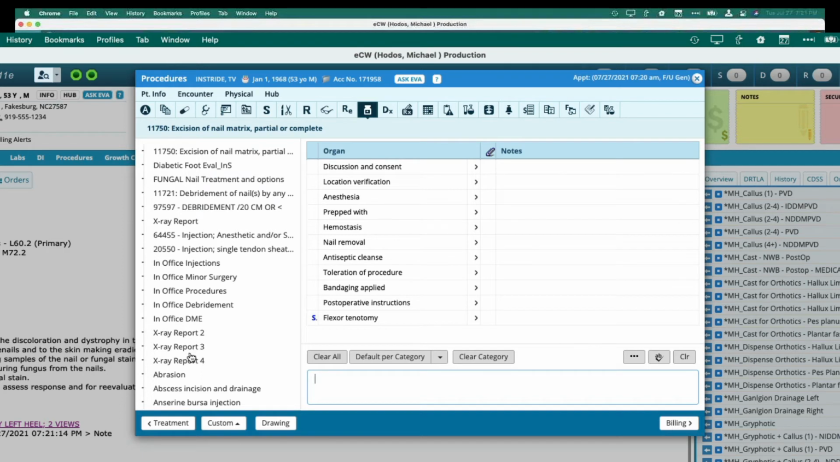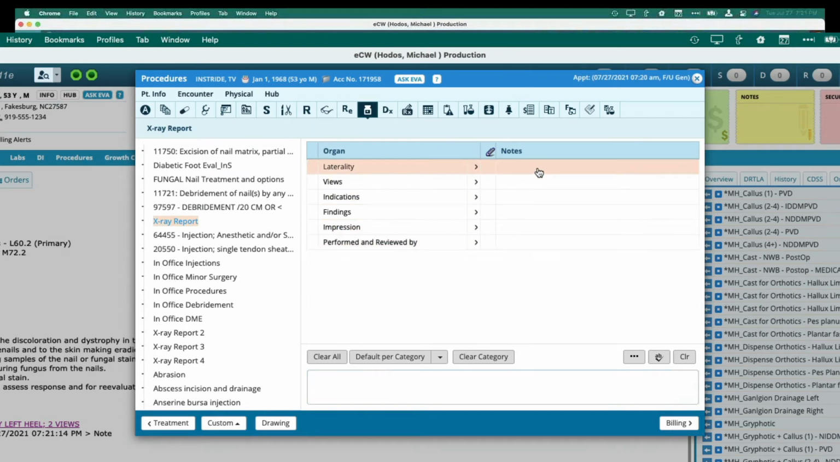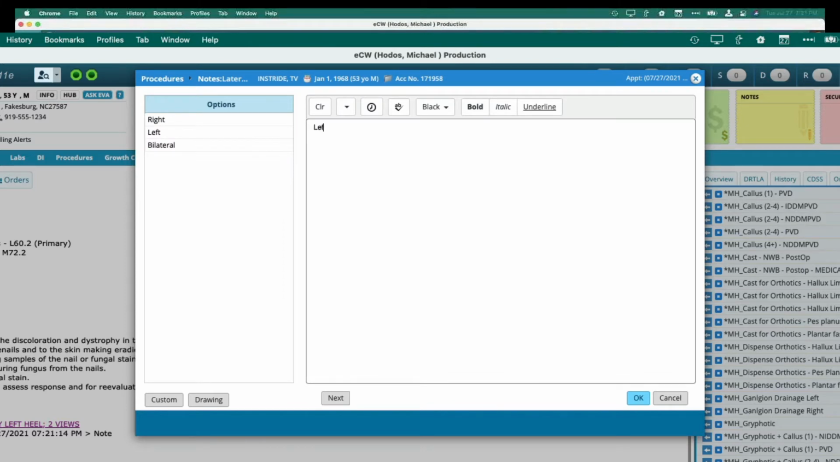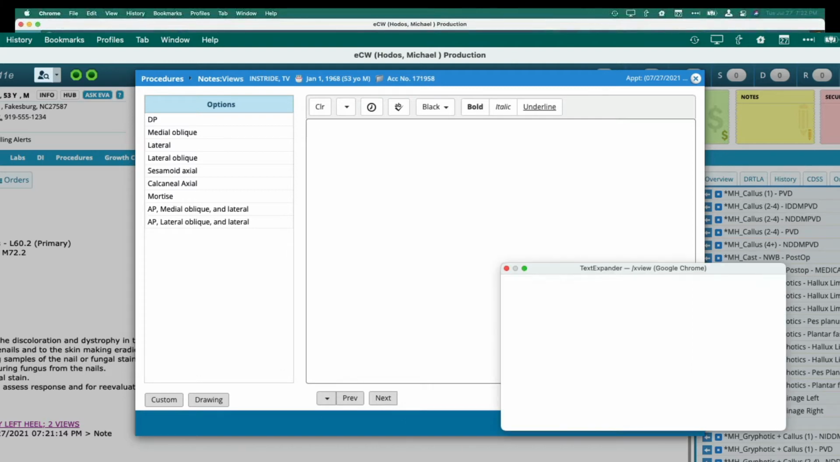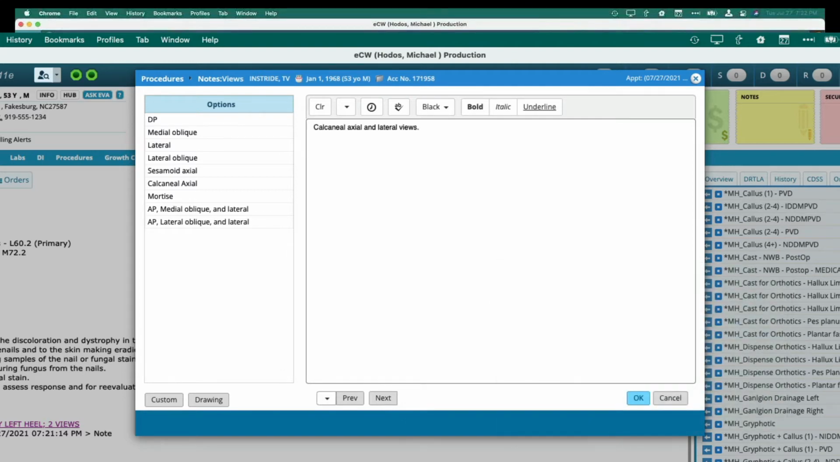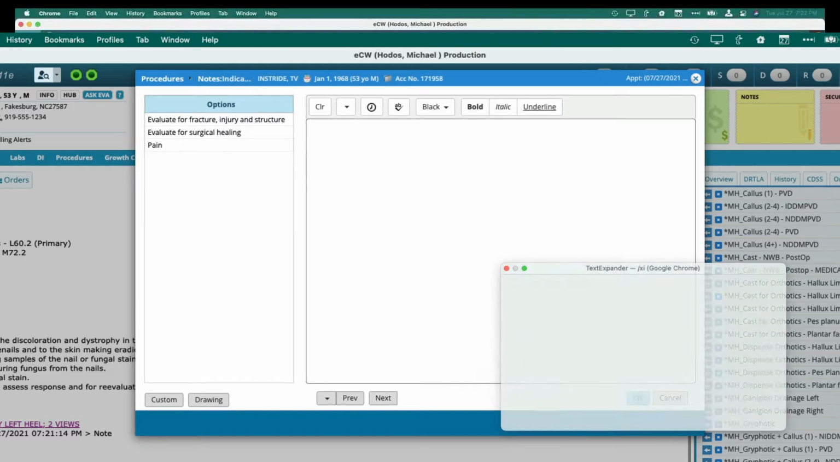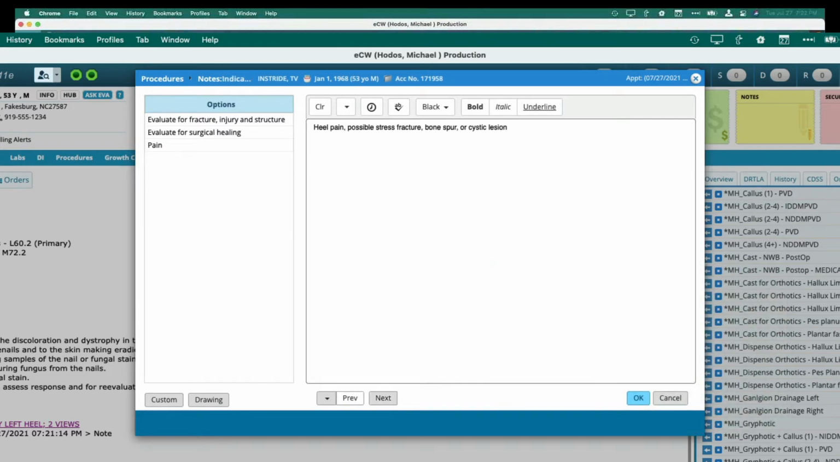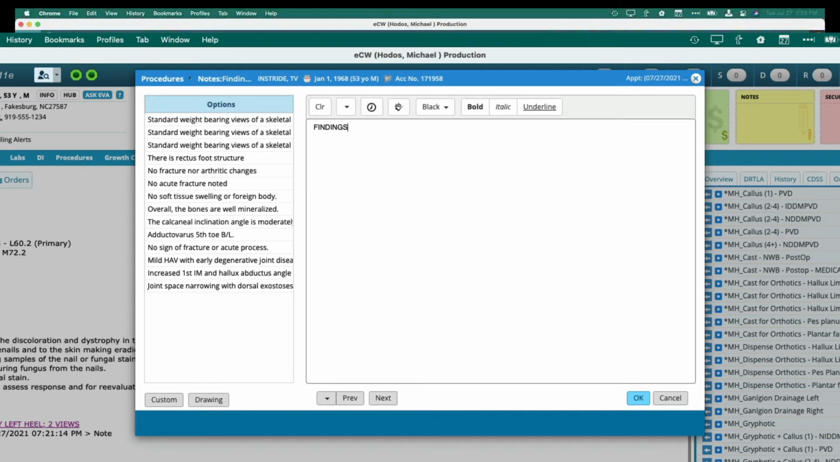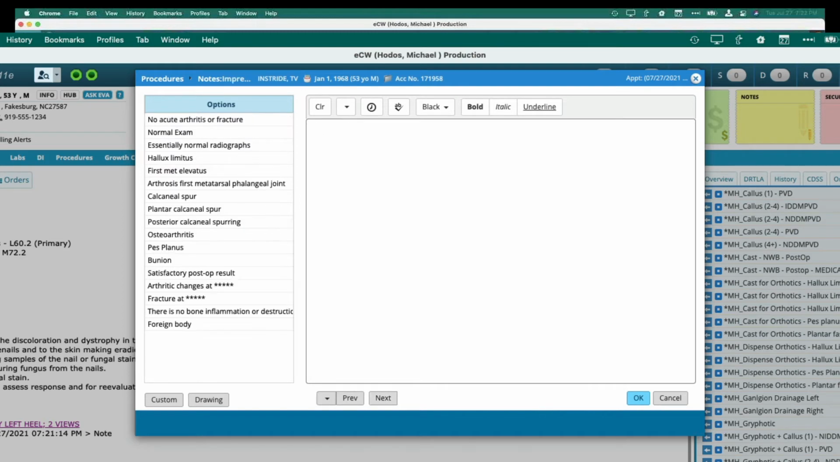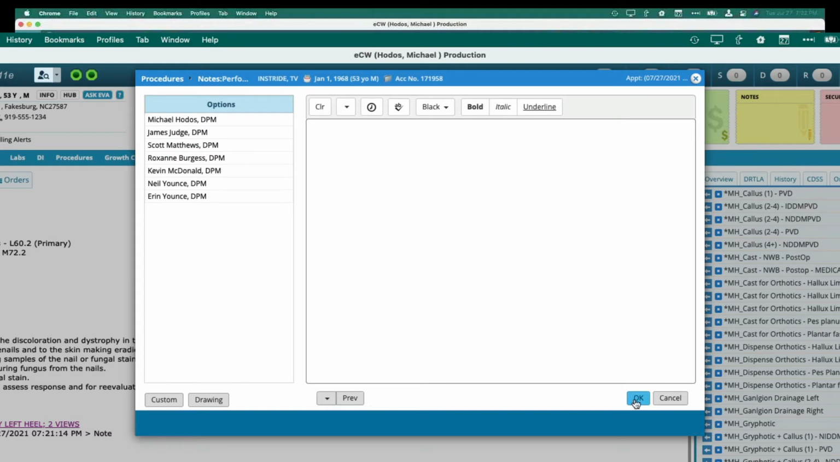There are 1, 2, 3, 4 X-ray reports. So I'll pick an X-ray report and I'll say, okay, I did an X-ray of the left heel, a calcaneal axial and a lateral, and I did it because of heel pain. And here are my findings, and then here is my impression. I don't bother signing it.